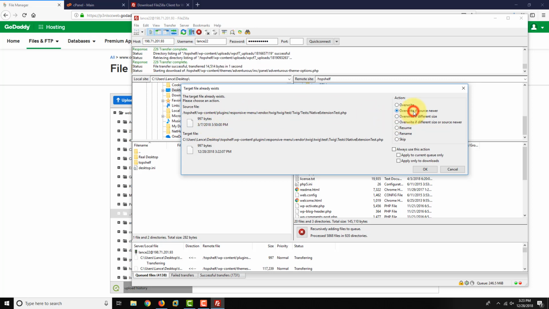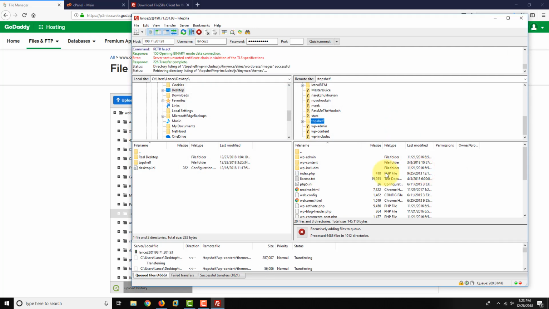So I'm going to overwrite if source is newer, and I'm going to select to always use this action because generally speaking, when you're downloading the website, there's a good chance that you're going to get this box popping up for numerous files. So I'm just going to always use this action. That way it does this for all the files that it's trying to download, and so I don't have to keep clicking that box over and over and over.